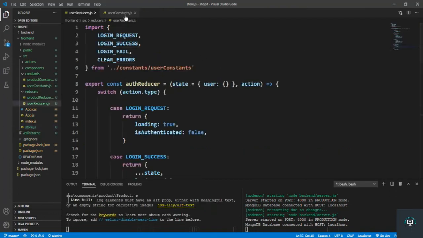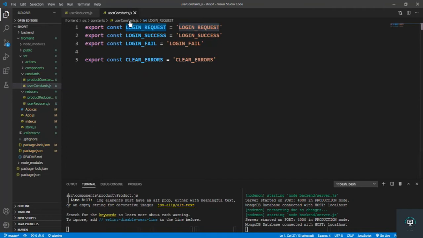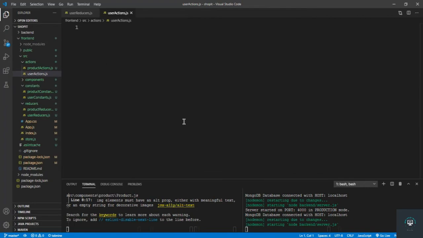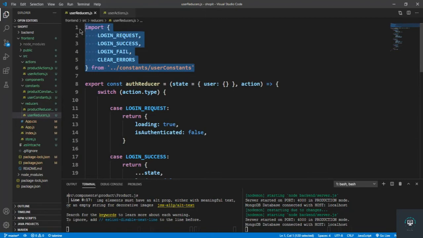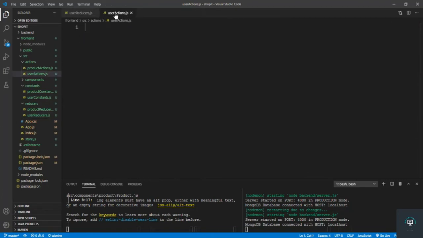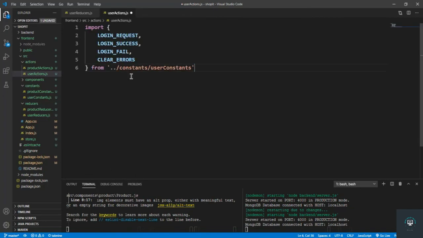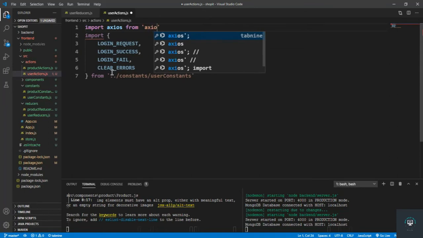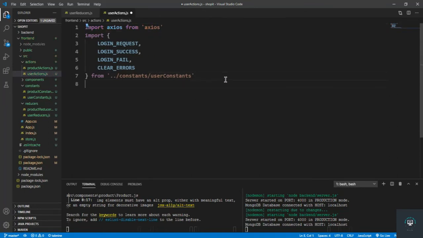Okay, so now if I close the store.js and let's go to our actions, create a new file that is called the user actions.js. We simply have to bring in our constants, and then let's also import here Axios from the Axios.